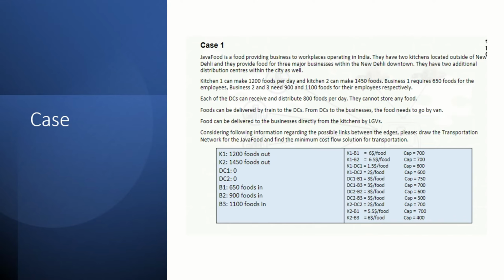This is a typical business case where you are expected, as a supply chain manager, to optimize or bring up a plan on how to ship out these products, these foods that are made by this company, from one point to the other, to your final customers. So they've given us a lot of information, and we need to sieve out what we need to use to sort this out.